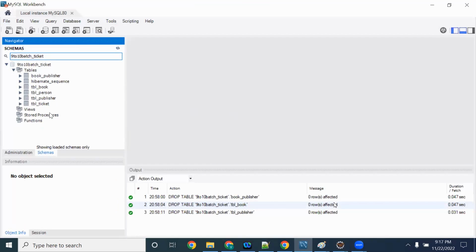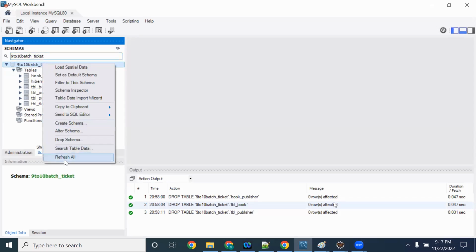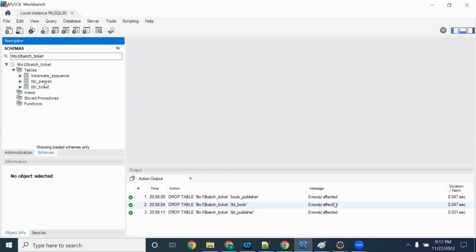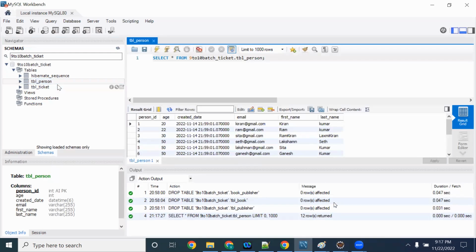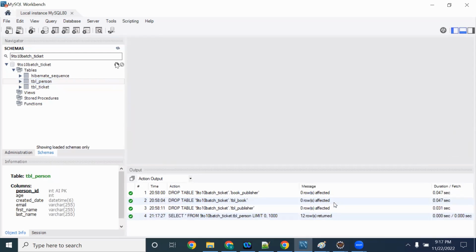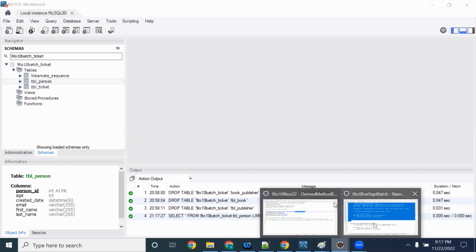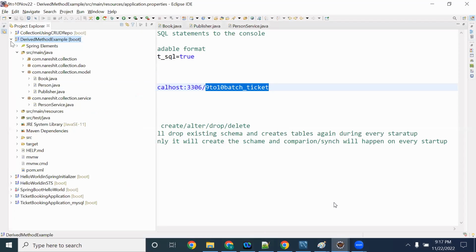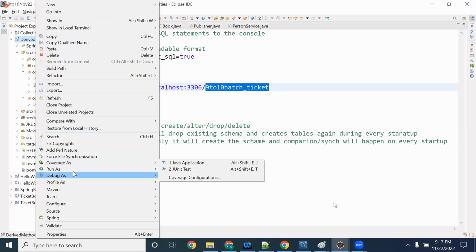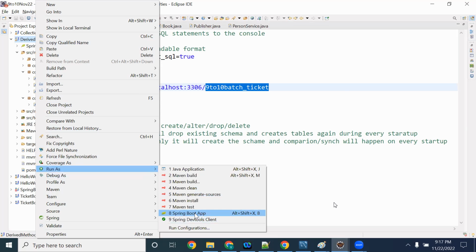Okay. So you see here, no book table. All those things are not there, right? Table underscore person, we have old data only. So we don't have any book table, we don't have a publisher table, we don't have a book underscore publisher table. So by default, we are going to run as Spring Boot app.